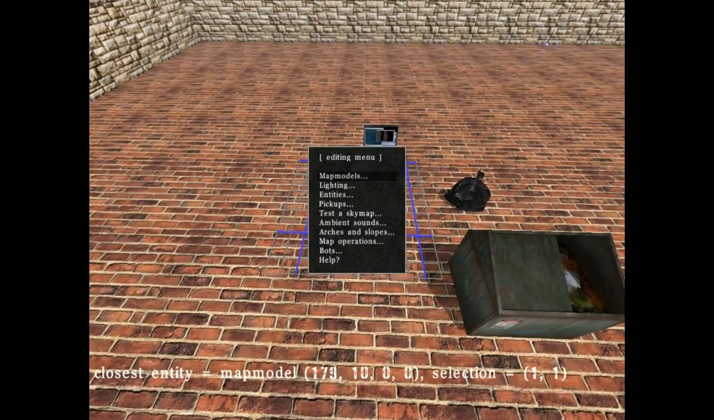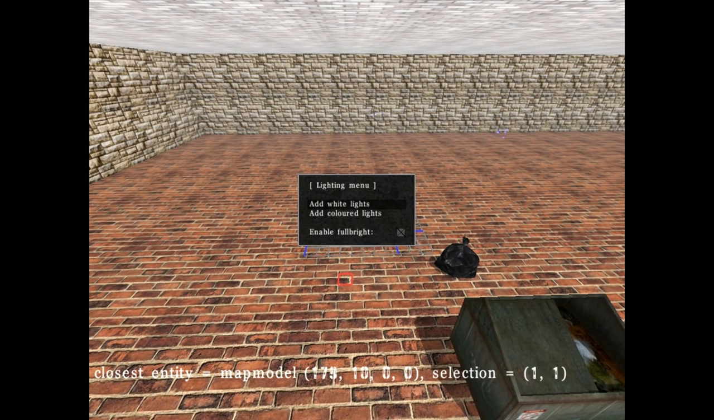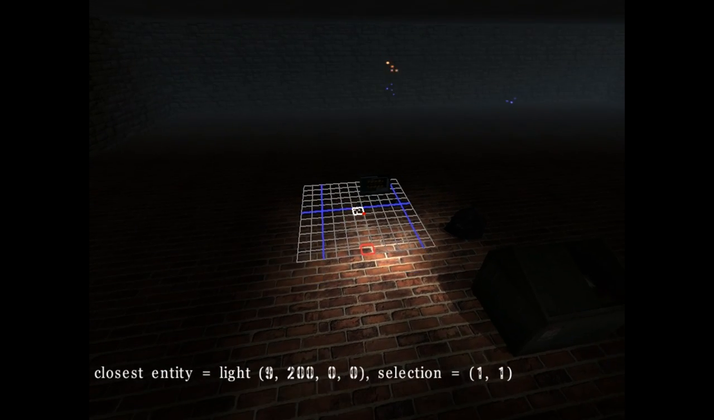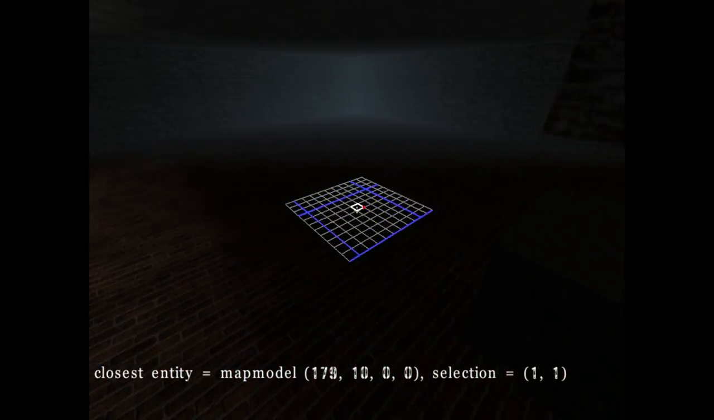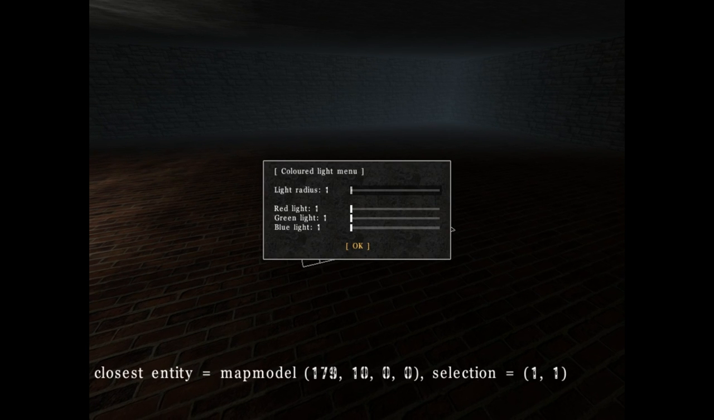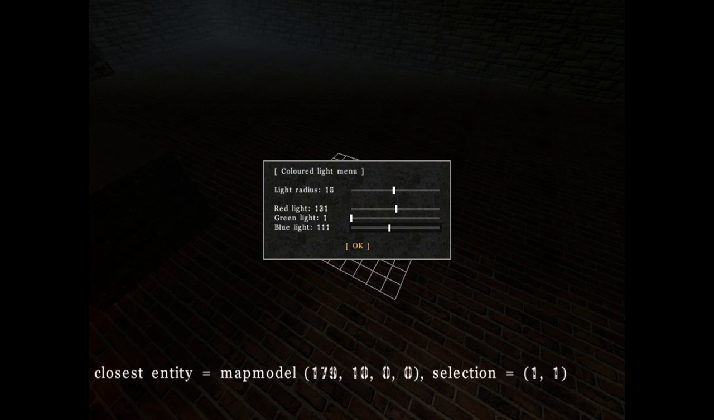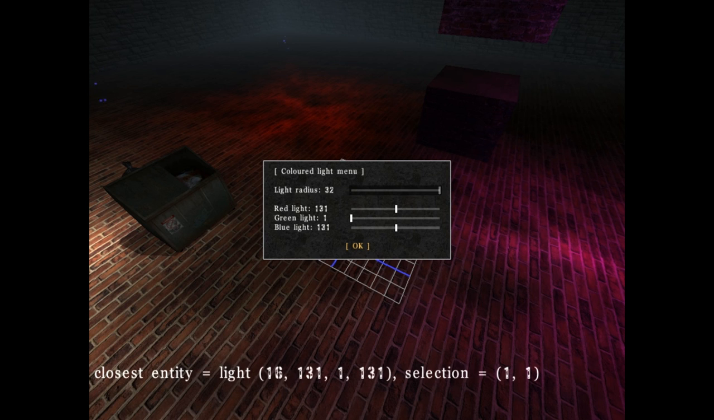to add lights, you go to the second option, lighting, and then they give you white lights and colored lights. White light, and then you can choose your radius and brightness. So if you have a small radius, it'll be a small light. Then if you have a bigger radius, you can do bigger lights. And for colored lights, choose your radius again, how big you want it. Then you can do some colors, like a red light. Or you could combine red and blue to make purple. You can make your map really interesting with colored lights.